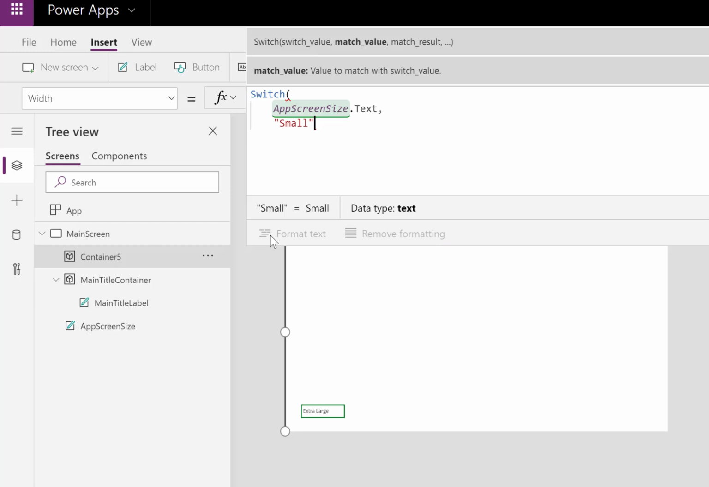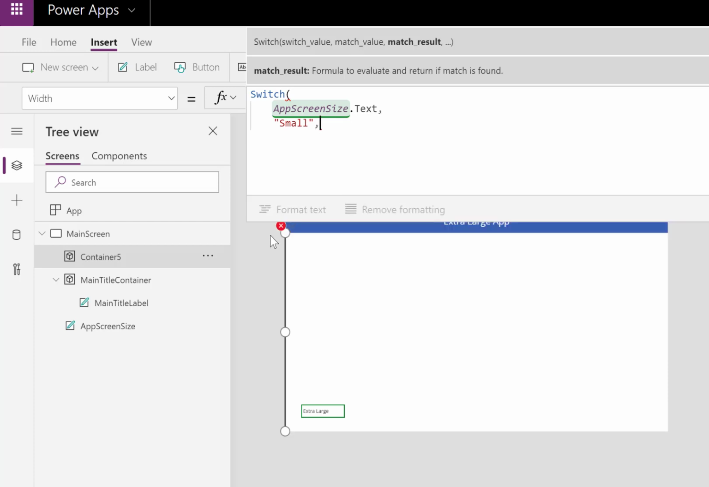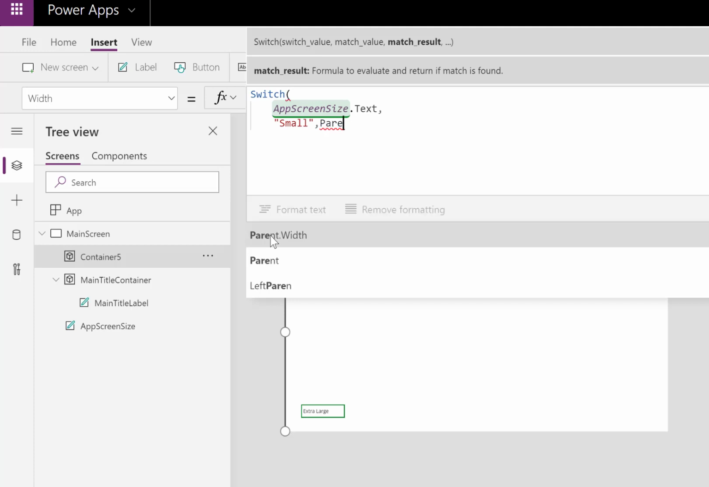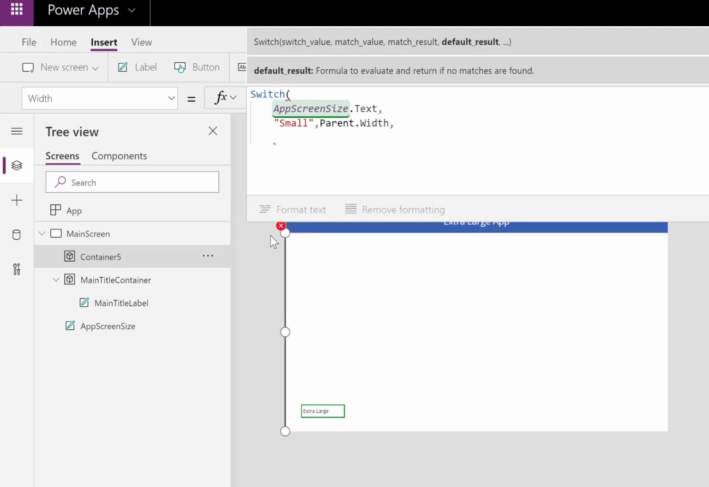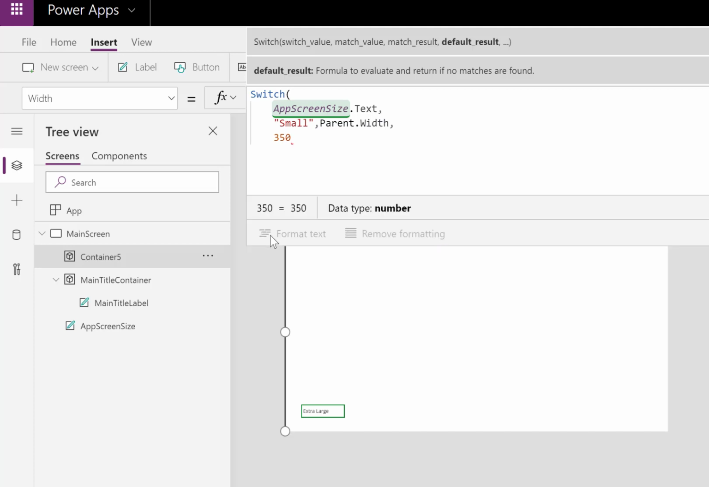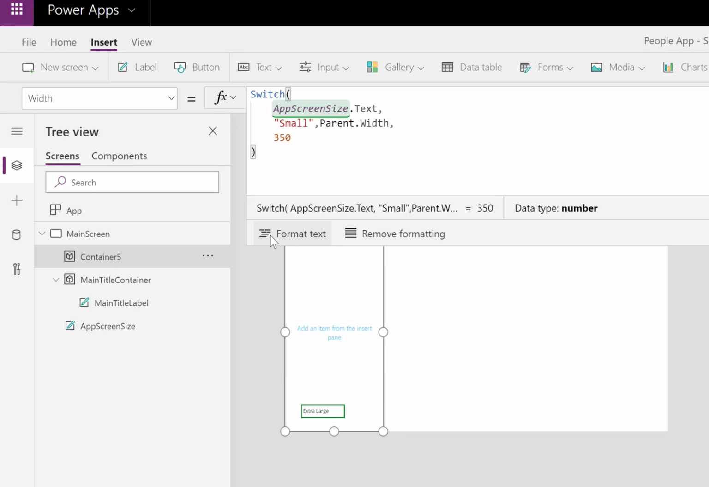if you remember in the small screen design, it's going to be the complete width of the screen. So that is going to be parent.width. Now, if it's anything else other than small, I want it to be a fixed width. And so I'm going to put in 350. Okay, so I'm currently on an extra large screen, so therefore it's going to go for 350.